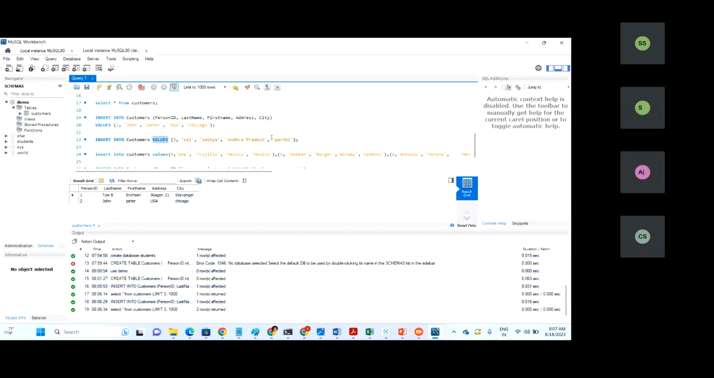If you miss any column, for suppose we have 5 columns, and if you give only four values, then it is not going to be executed. It will give an error like the length of the columns is not matching. Okay, we'll see that as well.